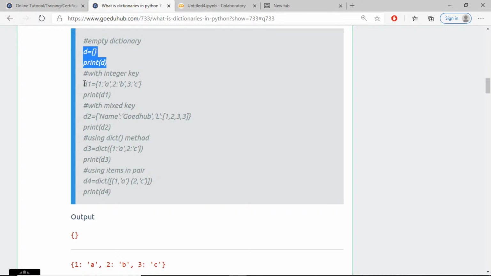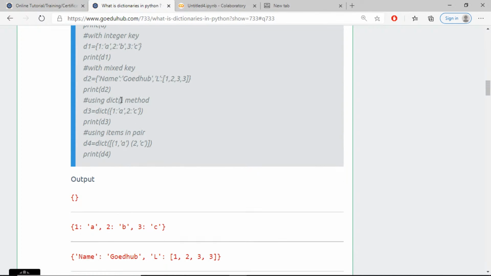And we are creating a dictionary that is having integer keys. And we have created a dictionary that is having a mixture of keys, like one is a string and another one is having the values as a list. So this is a string, this is a single character. Okay, and we can create the dictionary with the help of the dict function also. Generally we don't use this function, but this is one of the ways also.